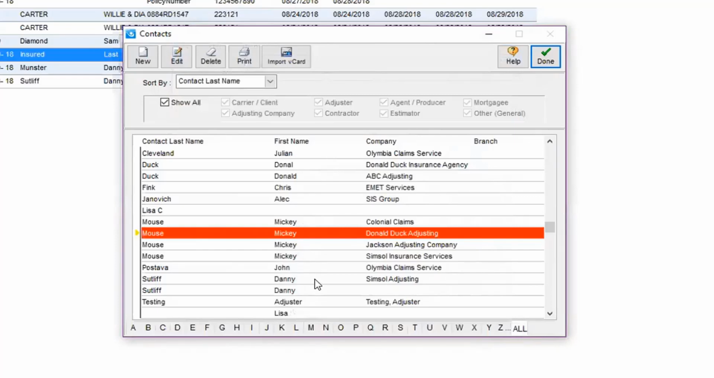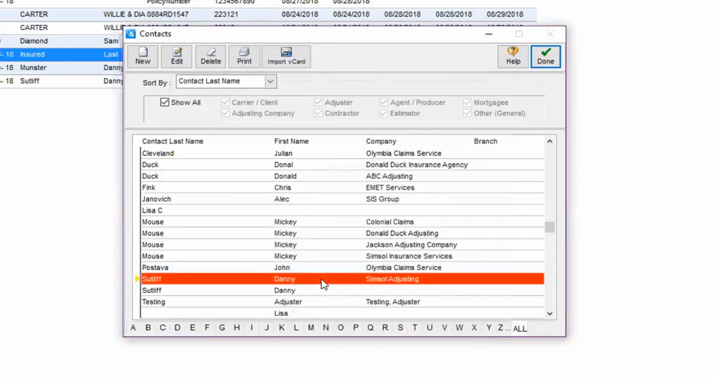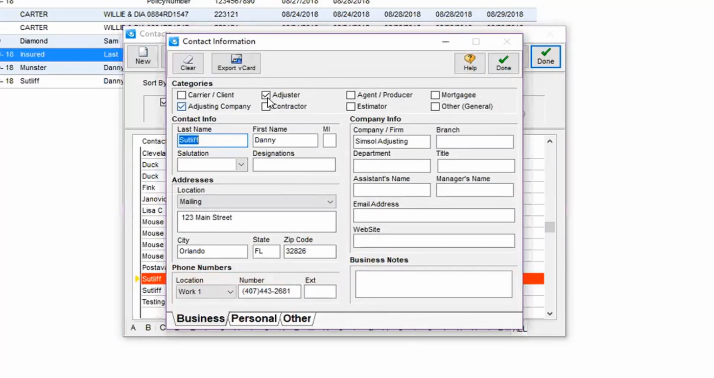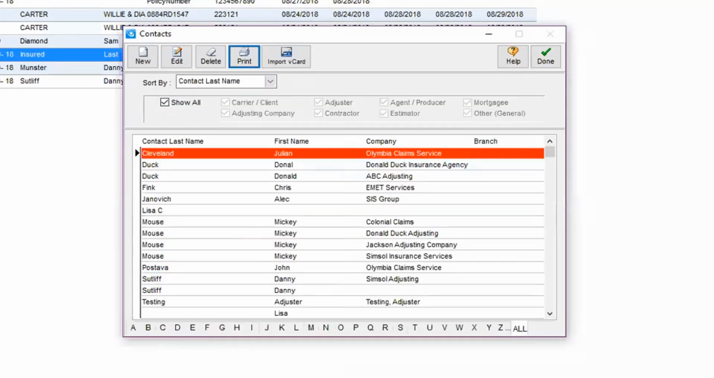So when I came up to myself, Danny Sutliff at Simsol Adjusting, double click on this. As you can see, I picked the adjuster and the adjusting company as the categories. That way I can share these within the Simsol system. So that's pretty much for the contacts.